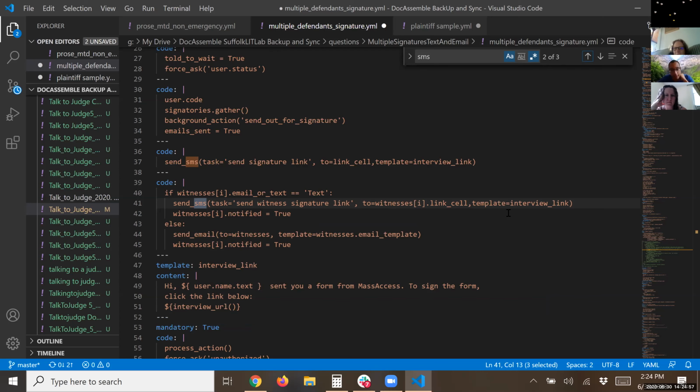Right. And this is interesting because rather than using a standalone variable, he made it an attribute of the witnesses list, which I find a little confusing. It's not witnesses bracket I. Each user doesn't get their own template. It's one template that's attached to the list as an attribute, unless that's a typo. I don't know.